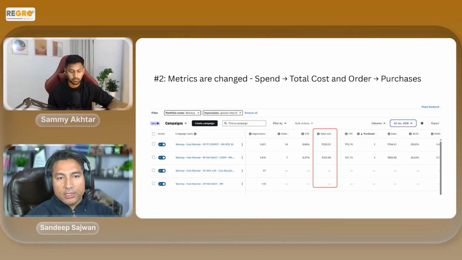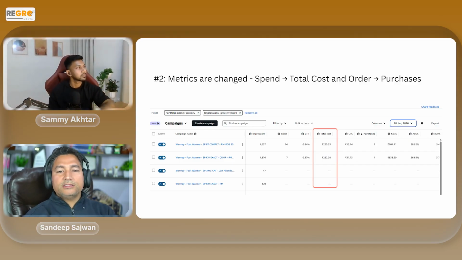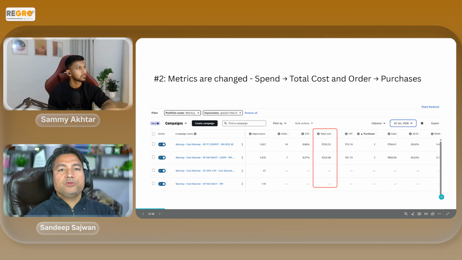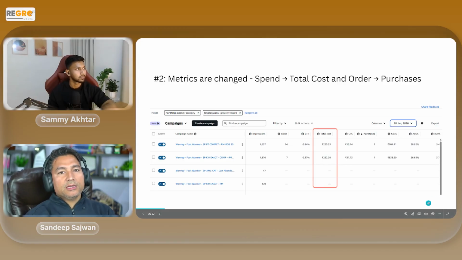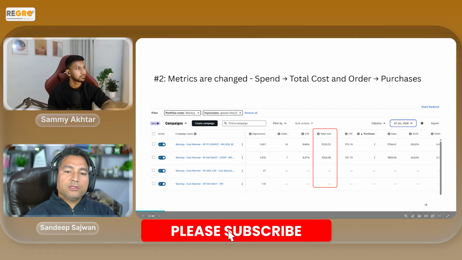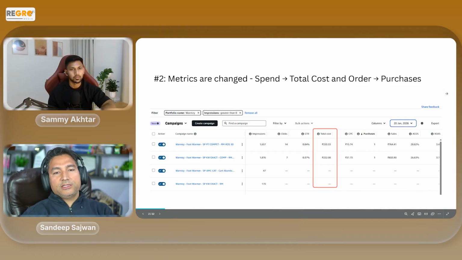Instead, we have total cost. Similarly, in DSP, we do not have orders. Instead, we have purchases. So it is the same thing. It's just that for total cost, there are multiple costs that we have in DSP, so they give it all as a total cost, and spend is something similar. So they have replaced that, and similarly orders and purchases have been replaced, so that when they unify DSP and campaign manager, there are no two different columns giving the same information. For that purpose, this has been done. And I think it is something you can get used to if you spend time and see it this way.